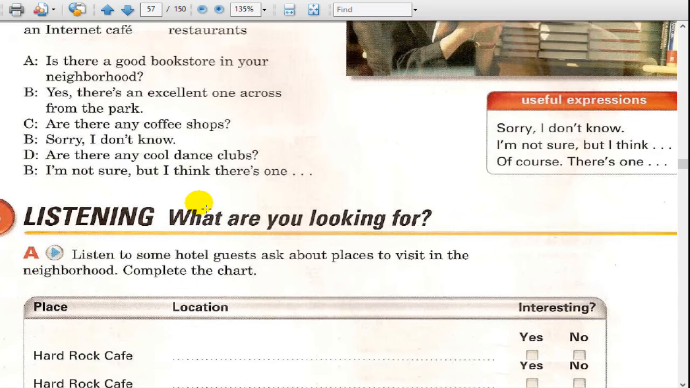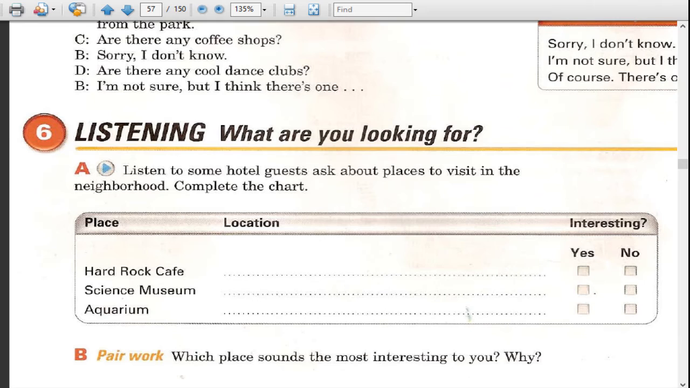Exercise number 6. This is the last exercise in the first part of Unit 7. It's listening. Listen carefully. Exercise 6. Listening. What are you looking for? Part A. Listen to some hotel guests ask about places to visit in the neighborhood. Complete the chart.